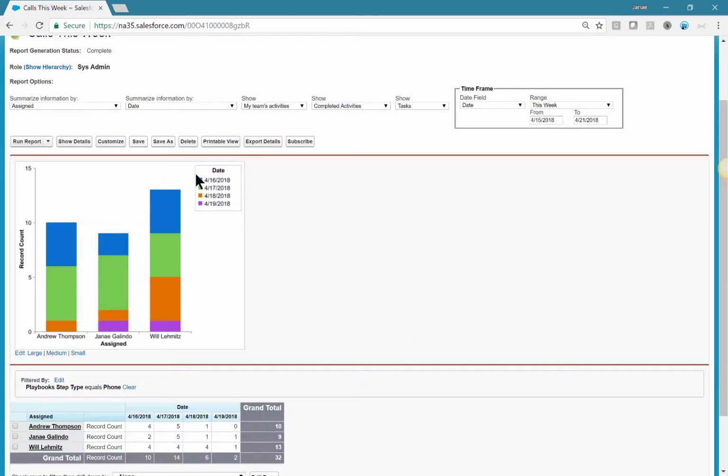Excellent. Now I've got a report that was built off a canned report to show me how my team is doing on calls day over day for the week. The report tells a story that can lead to coaching opportunities with my team.